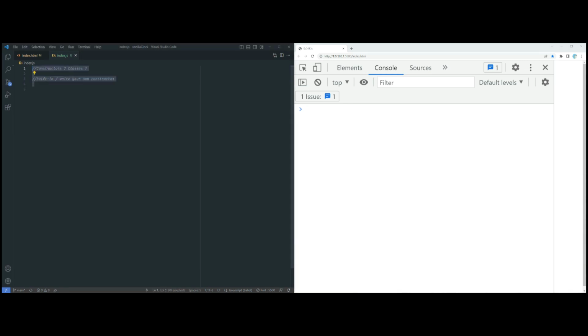All right, welcome to the Constructor and Classes series. First, we're going to talk about what constructors are, why they're useful, and then we're going to see why and how they were replaced by classes, which improved on constructor functions.